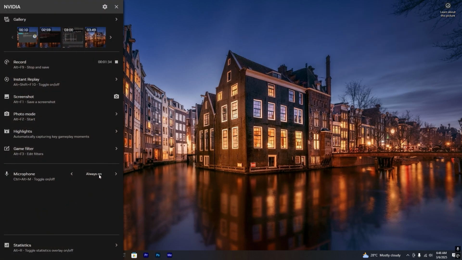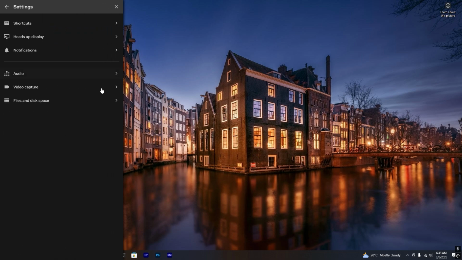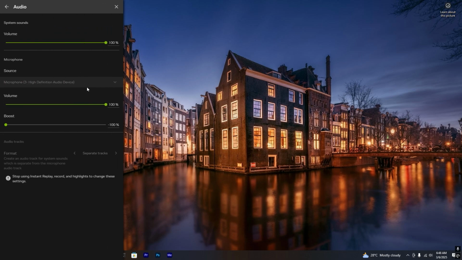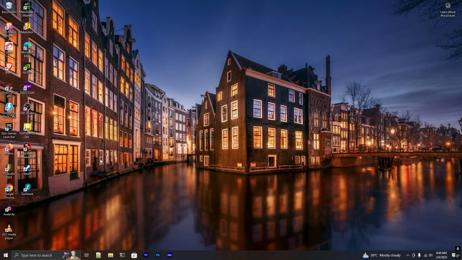So in here, you have to go to the settings and go to audio. And here you have to set audio tracks format to separate tracks. So after that, let's see how it looks like. So I'm going to close this overlay and go to Premiere Pro.